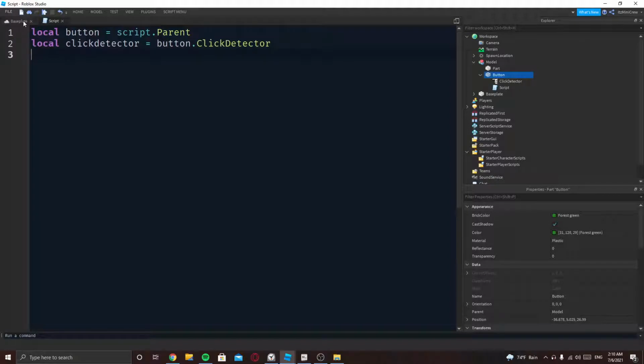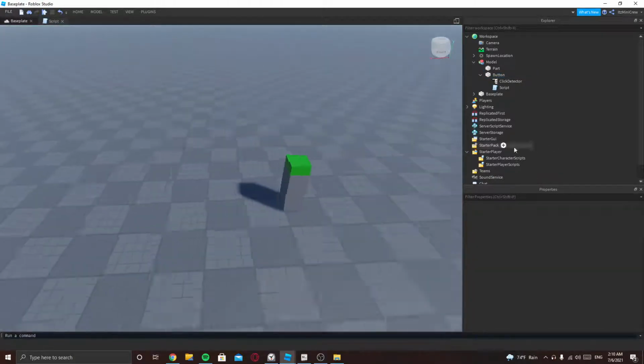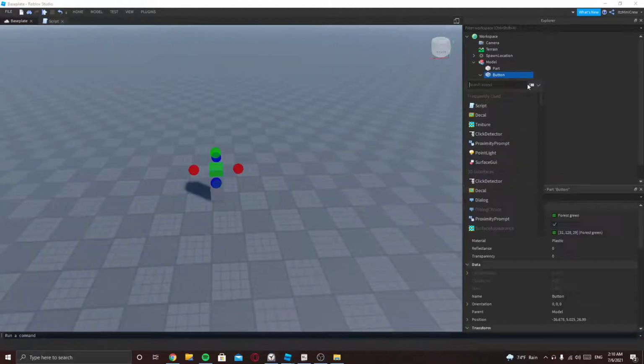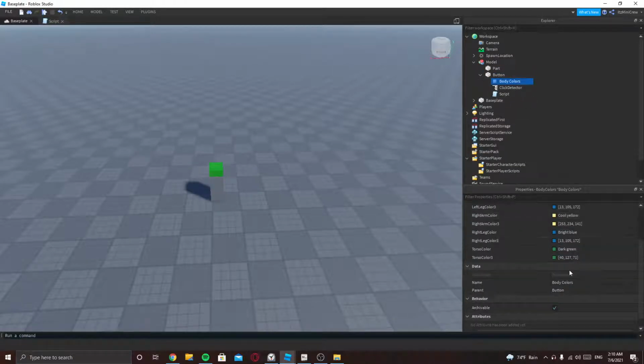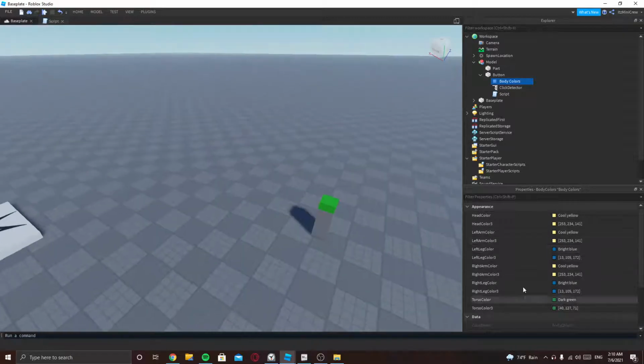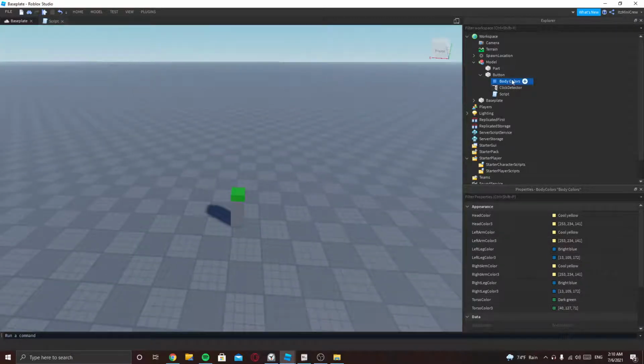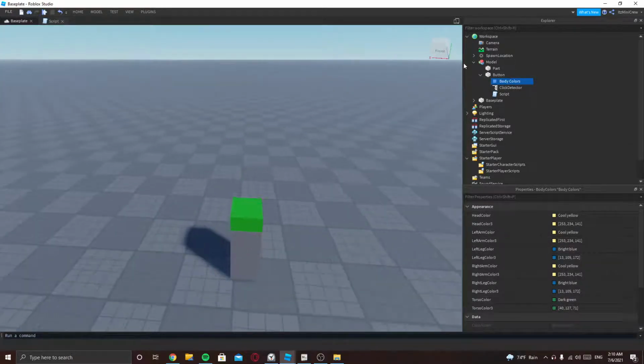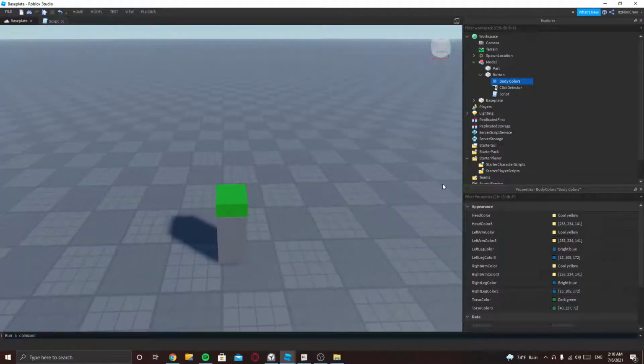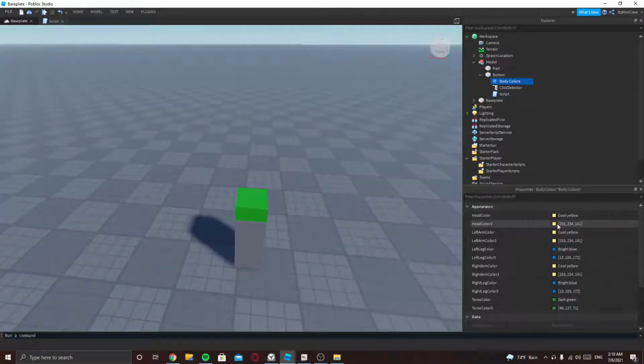Once we get the click detector, the one thing you'll need to know is there's an object called body colors. These body colors are whatever color you put here, and if you make the parent of this body colors any avatar or player's character in the game, then it will change to that color. So I'll pretty much make everything red so you can actually see the difference.